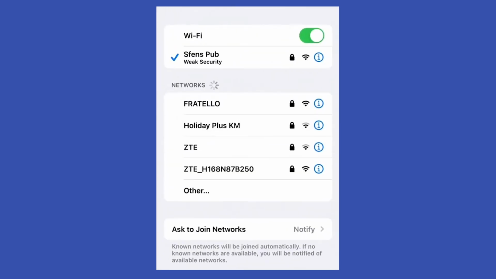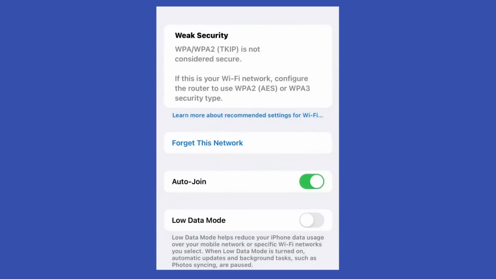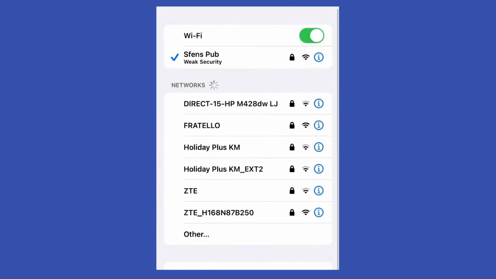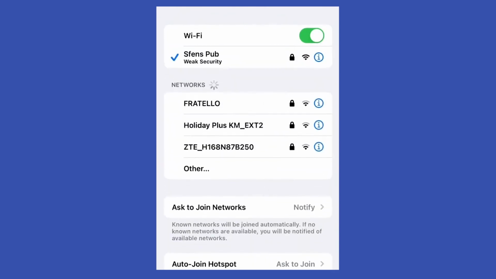If you are already connected to a Wi-Fi network, you have to disconnect and connect again. So you're going to click on this little I button here and then tap on Forget. Then confirm you want to forget it and then simply reconnect to it. If you think your Wi-Fi network is slow, you might have to try with another network.